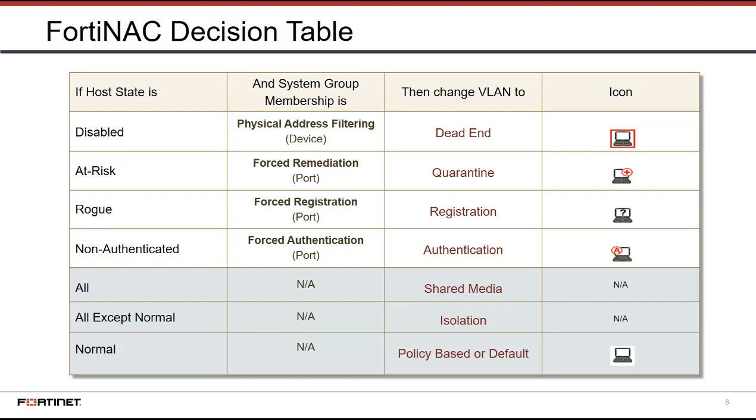And you'll see that column is and system group membership is, and it's going to go right down to the rogue row where we match the host state and you'll see it says forced registration. This is a port group. So what these two rows are doing is deciding whether or not this host needs to be isolated. So if the host is a rogue and it's connected to a port that is in the forced registration port group, if both of those are true, then we go to the third column. The Fortinet will change the VLAN for that host to the registration VLAN. So that's how each of these different states work.